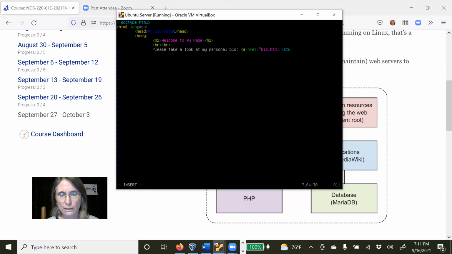And we want, we can put in Debra's bio. And we'll end that a tag with a /a on the end. Okay, so that is one part of our new index page.